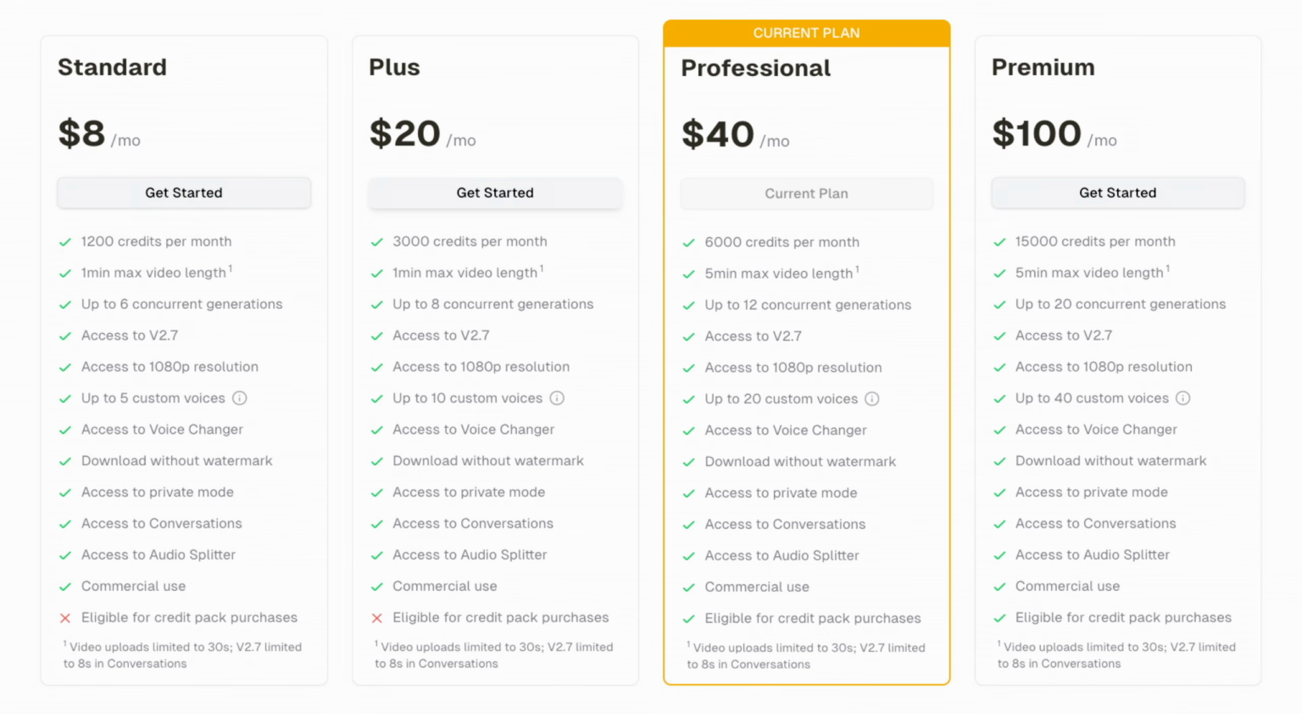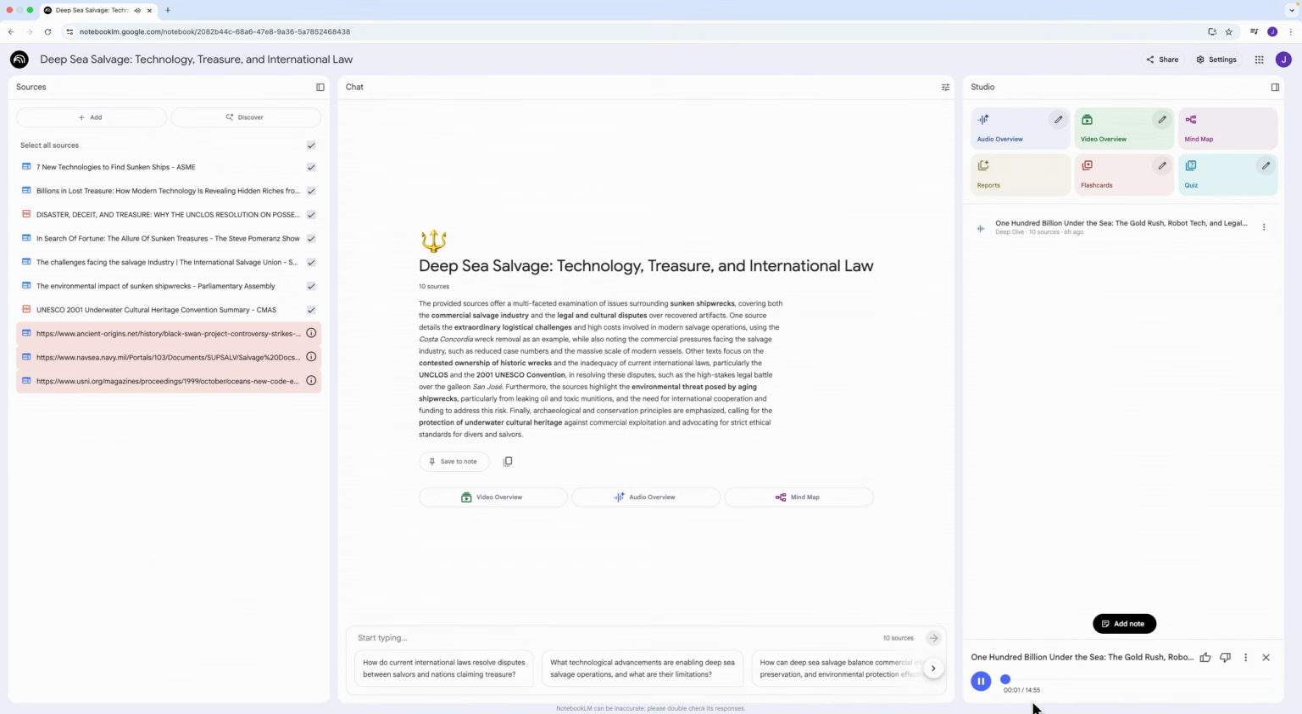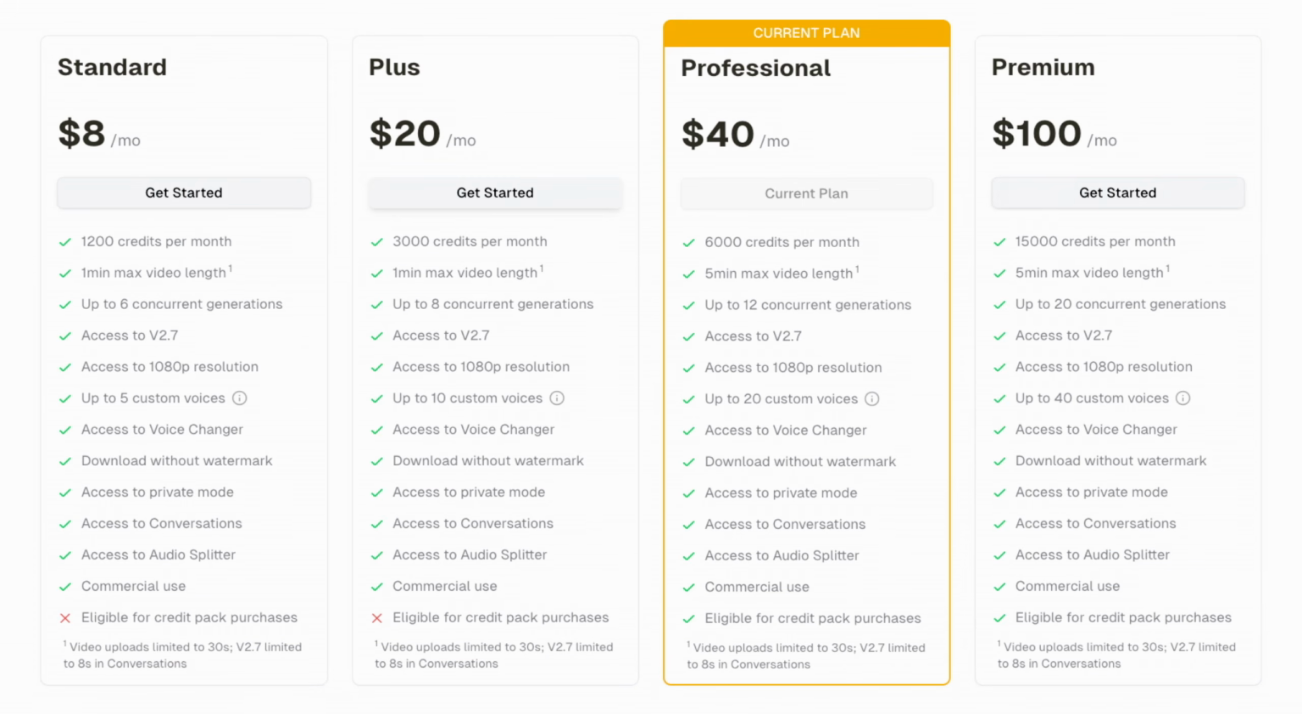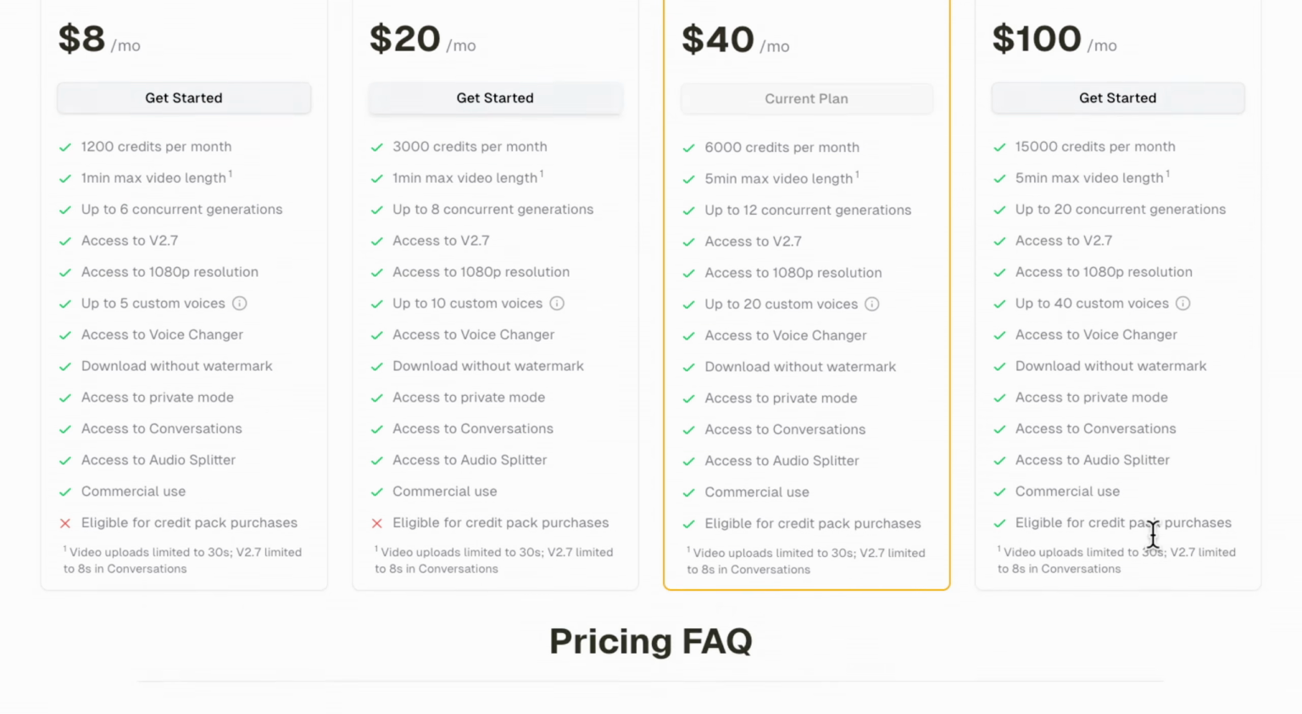Now, I know the average NotebookLM audio overview is about 15 minutes on the default setting, but I'm going to show you a completely free way to get around that in a minute. First, let's look at how much your generations are actually going to cost you in terms of credits.